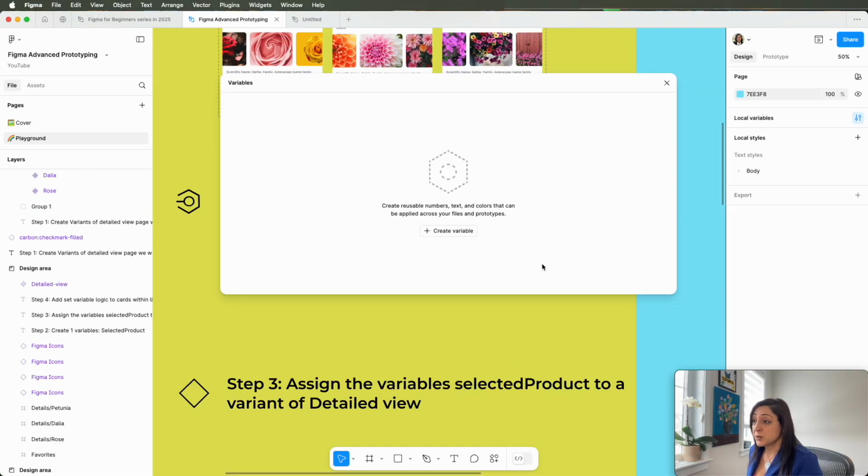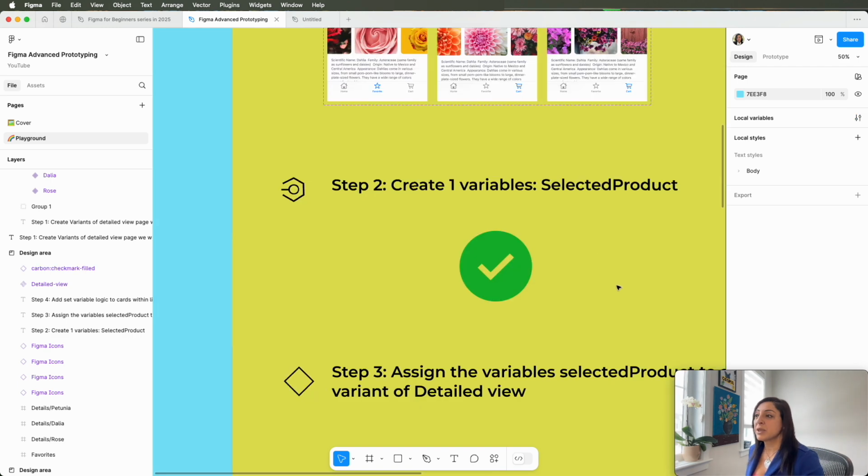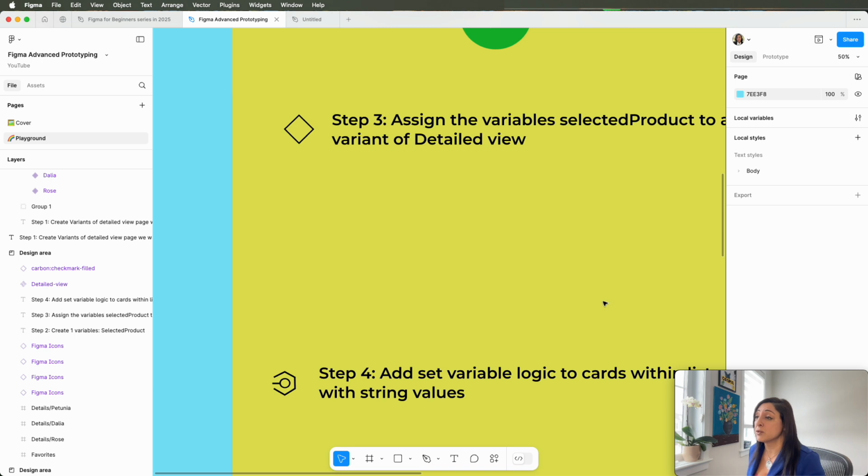What we're using today is string variables. So I'm going to create my first string variable, and I want to call it selected product. And I want to give it a value of one of the options that I have from my product. So let's say Dahlia. And that's all I need for this first simple step. We're going to come back and create more variables later on and just look at more complexity. But in this initial step, one variable is all you need to create the logic that we want. Now that we've completed step 2, we can move to step 3.